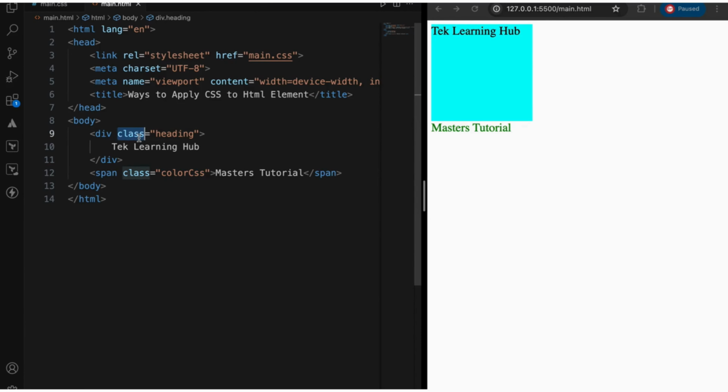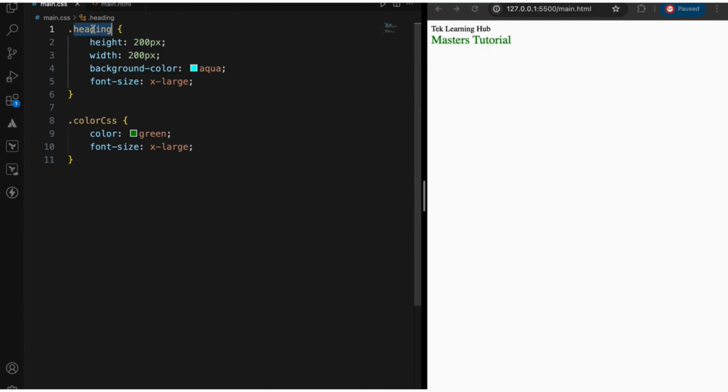Now let's change it to ID. If you want to apply the CSS using an ID, you need to remove this dot and set a hash. If you use a hash, it is an ID. If you use a dot, it is a class. If you don't use anything, it should be an actual HTML element, a tag name, but heading is not a tag name. Now you can see the same content is applied.